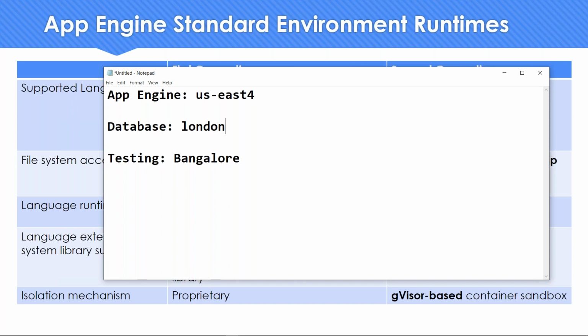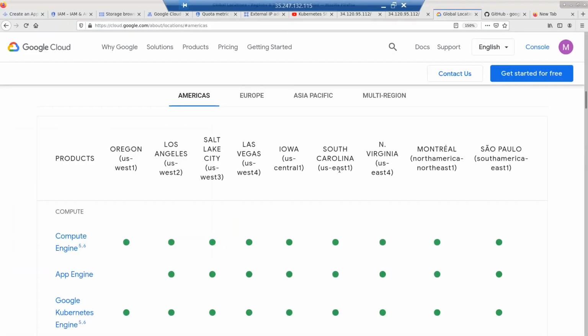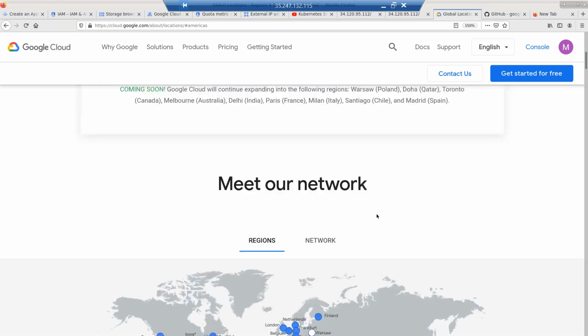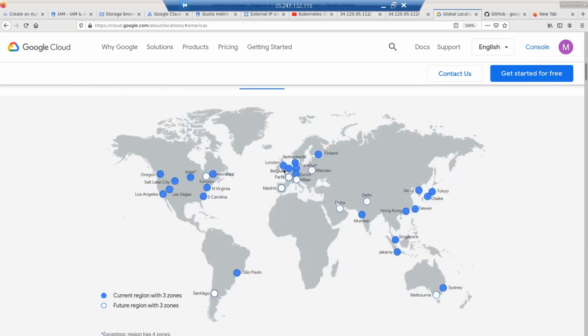The front end is in the US, so it's like a round trip which you're going through. The developers or testing team is actually in Bangalore or Hyderabad, the database is in London, and your App Engine is in North Virginia. So with the round trip you will see the latency easily. It gives an explanation why the latency is there.